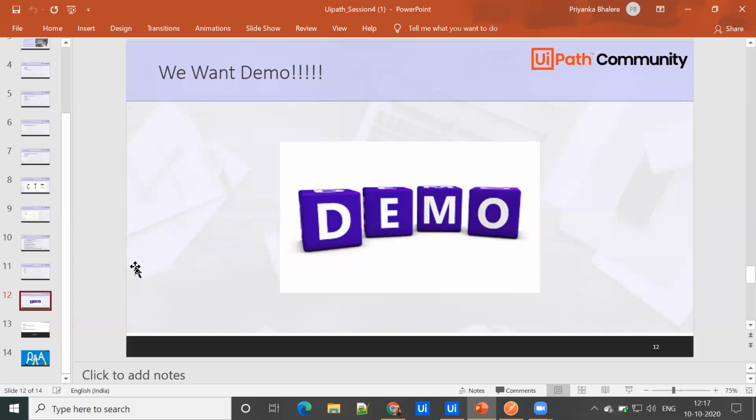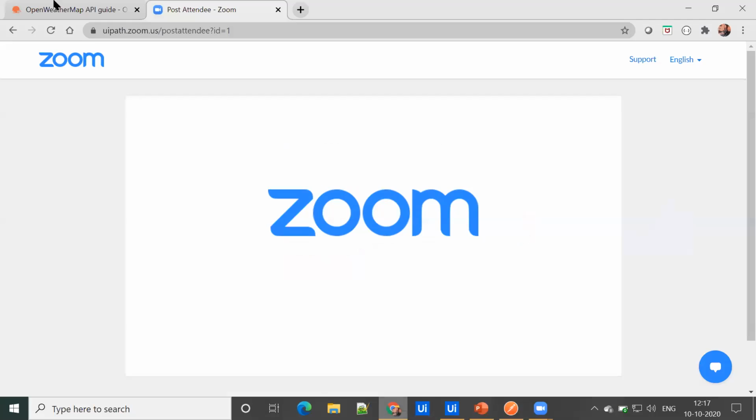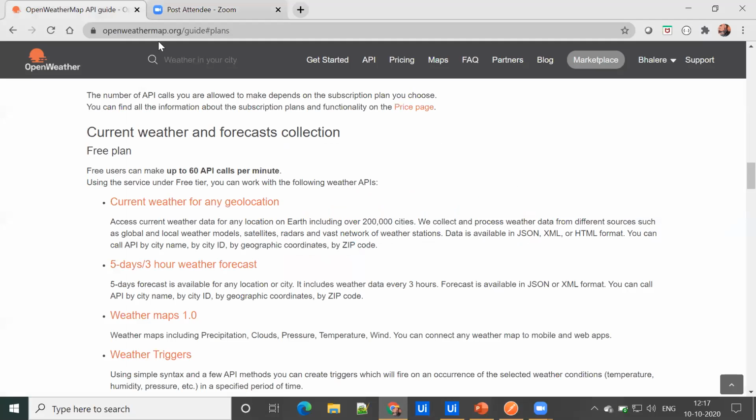So enough talking and theoretical knowledge. Let's dive into the demo and see how we can use an API and how we can call an API in UiPath. To demonstrate the API, I'm going to use this website, which is OpenWeatherMap.